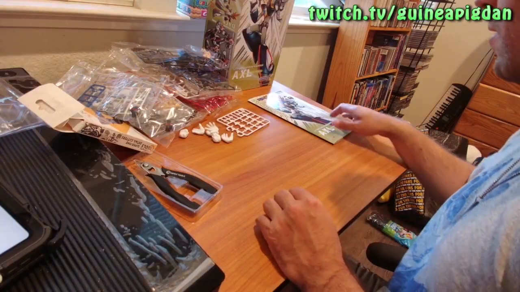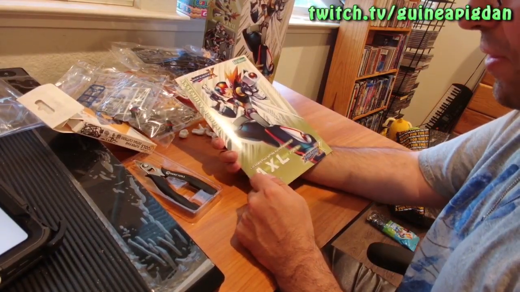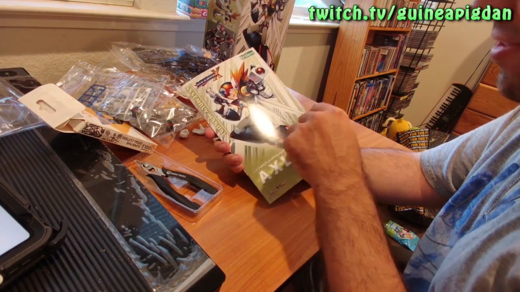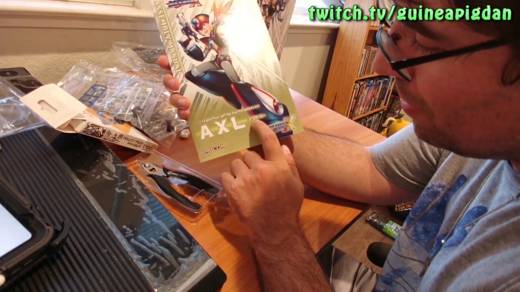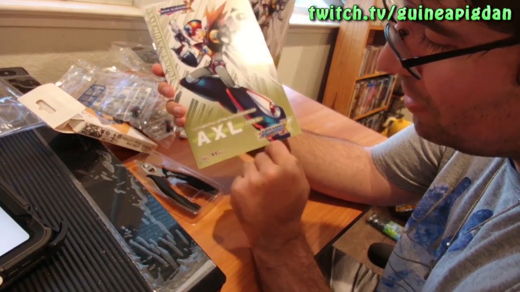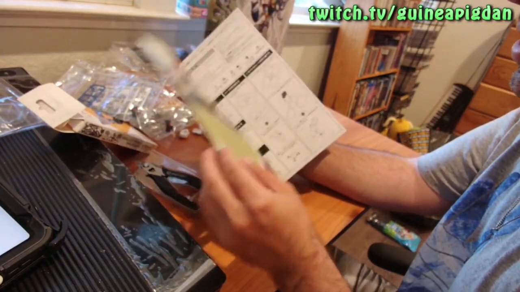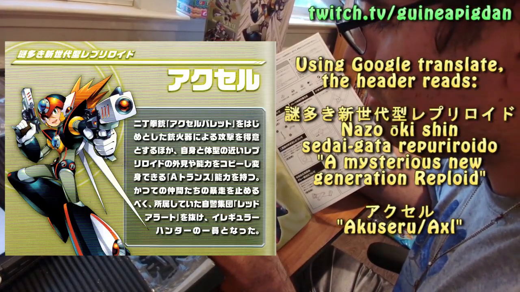All right, so yeah, I said it, we should use some of my hiragana katakana skills trying to read some of what it says in this instruction booklet. I mean, obviously here, Akseru, just Axel's name in Japanese. Let's see, how much of this can I make out?